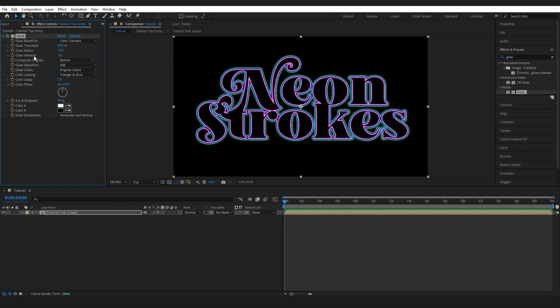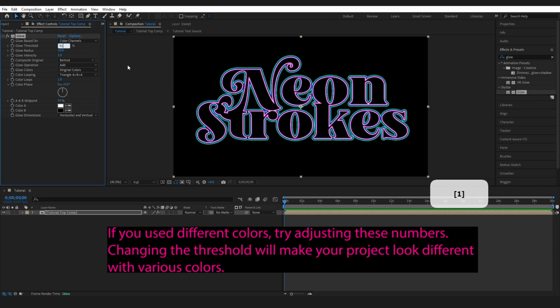Okay, so anytime I'm using the glow effect, I'll basically only ever adjust the threshold, radius, and intensity. Threshold is kind of adjusting what colors you're seeing coming through on this glow. So I'm going to work with some specific numbers just for this project. So 91, 15, and 1.7.